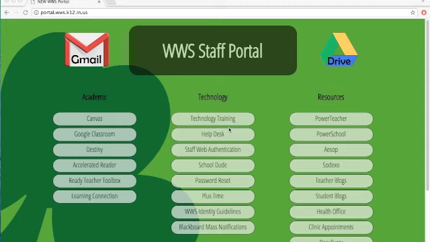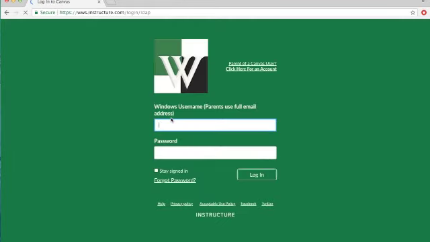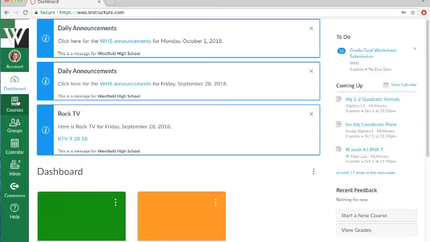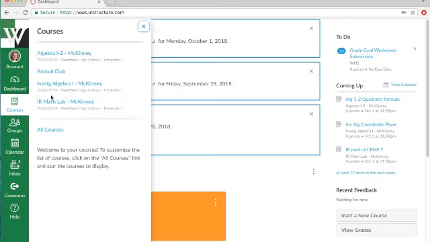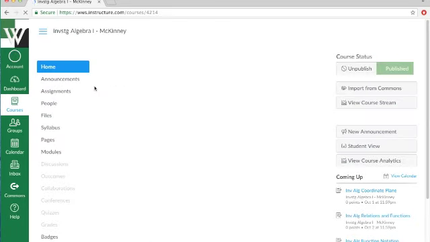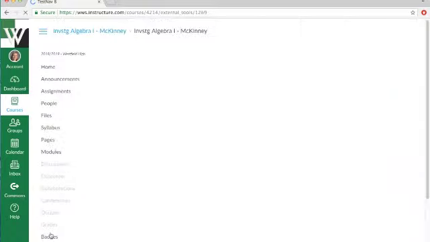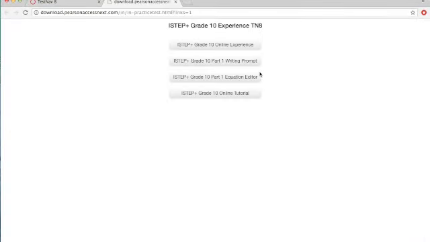So again, just to get into the TestNav, you can log into Canvas. There's also a link on desktops as long as it's not a Chromebook. But if you log into Canvas, or if you have your students log into Canvas, we should have everything set up at this point that they should then be able to log into any of their courses. And then on the left-hand side in the navigation, we should be able to click TestNav 8. And then we'll open that in a new tab.